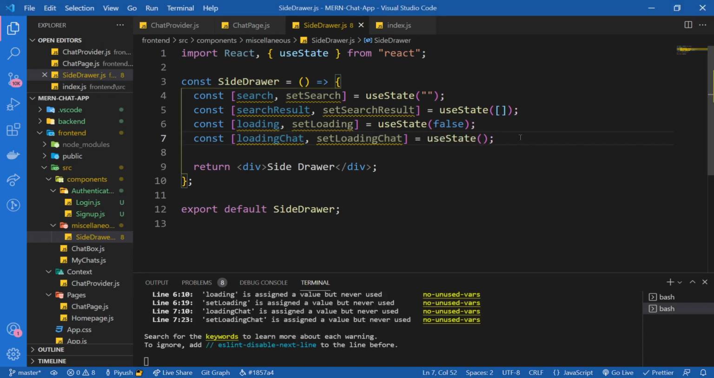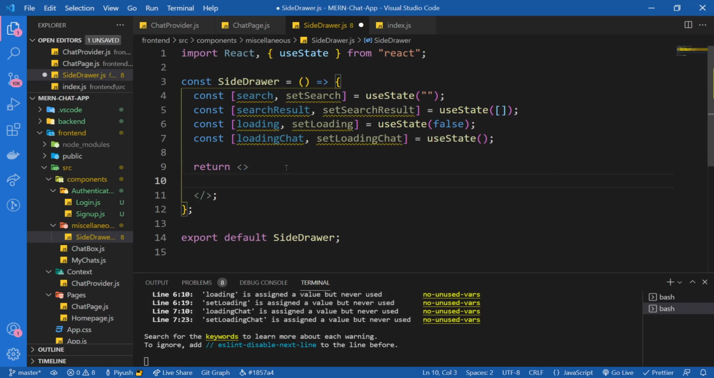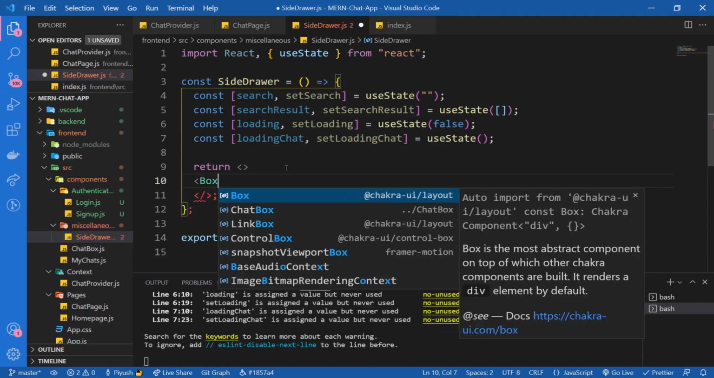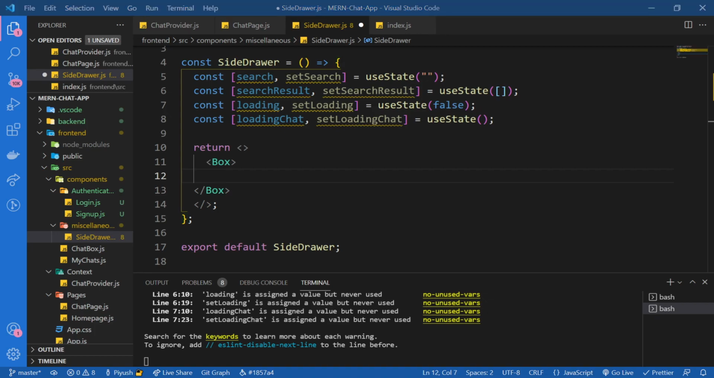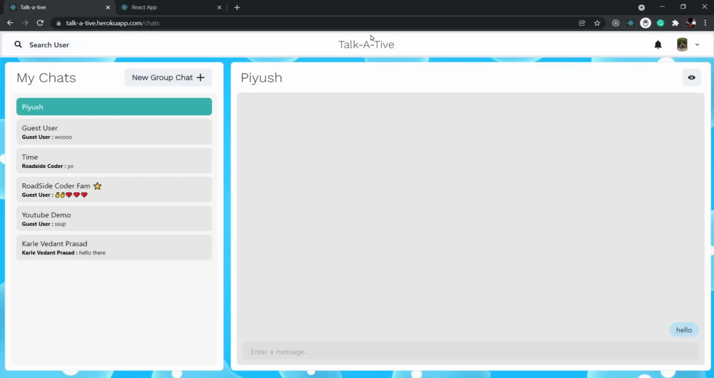Okay. Now inside of over here, I'm gonna remove this side drawer and I'm gonna remove everything. Inside of these fragments, I'm gonna create a box component from Chakra UI, which will contain these many things: our search, our title, and both of these icons. So first thing, let's create this search.